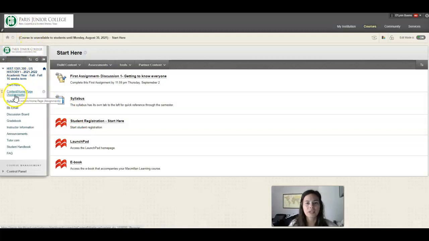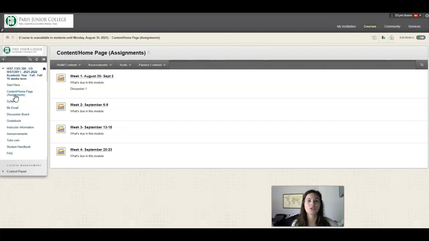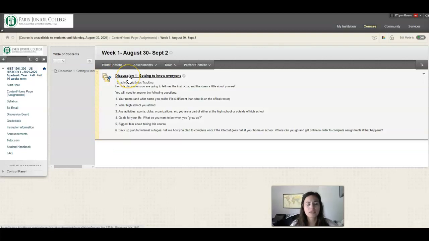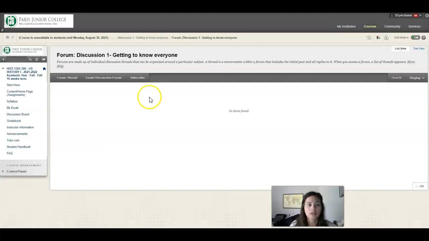The content homepage in all of my classes is set up as where your assignments are completed. So it's done week by week. The first week is a weekly module. Most of you, it's exactly the same. Probably all that's in there right now is the getting to know everyone discussion. So let's look at that really quick. You just click on that. There's nothing there, so you can create a thread.